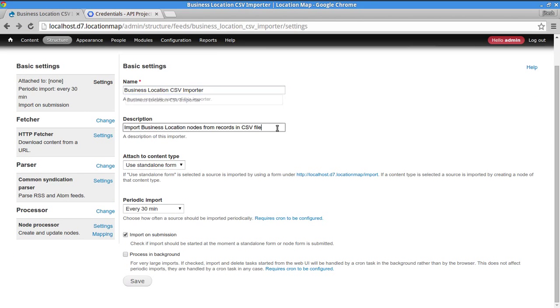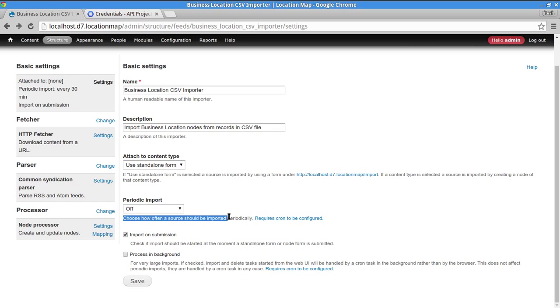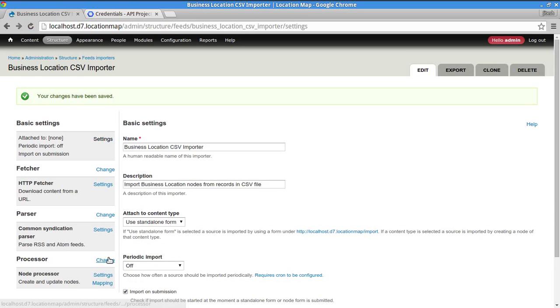So you have the name, you have the description. I think it's better to attach a standalone form. You could attach it to the business location if you wanted the node form, but I think it's better this way. No periodic import, because you will import it when you need, but it does have support for periodic import. And now import on submission, yeah, that makes sense, rather than scheduling it for future. And then process in background, let's just keep it in foreground, and hit save.